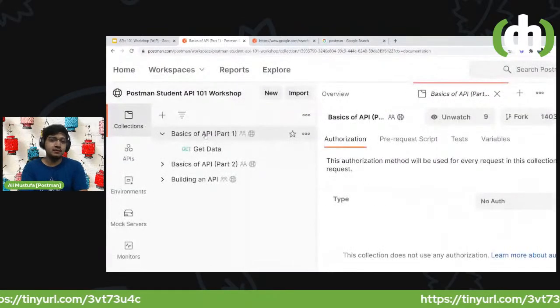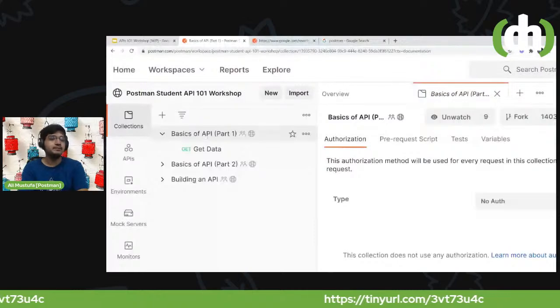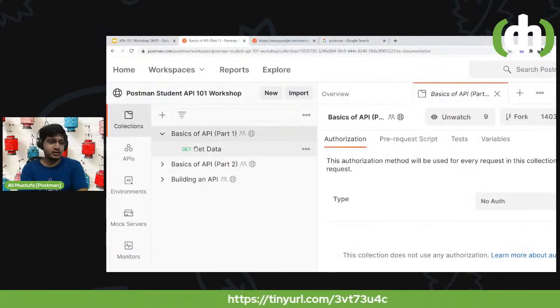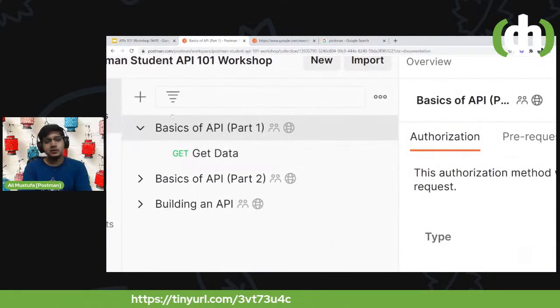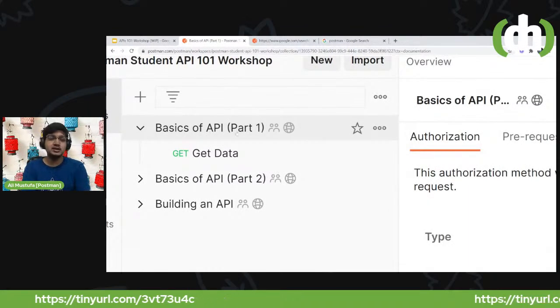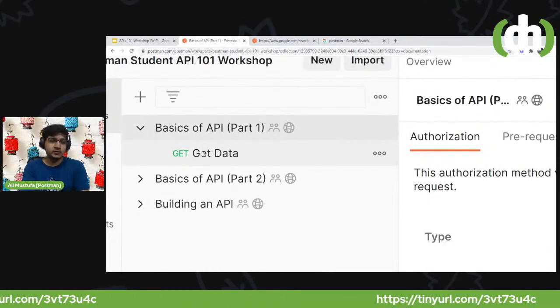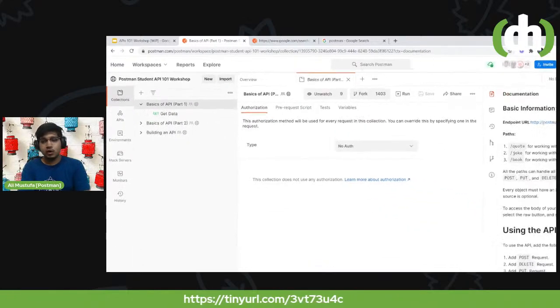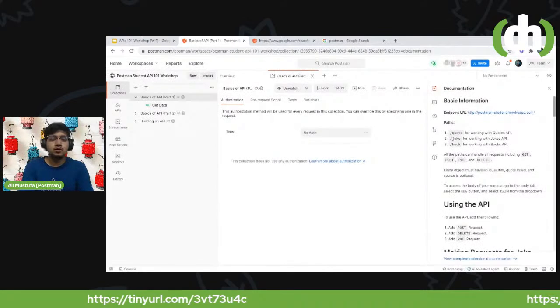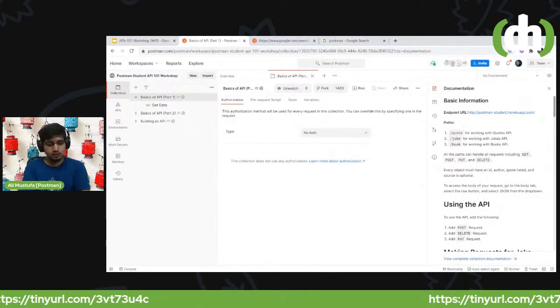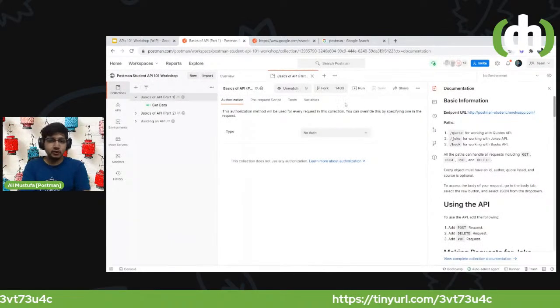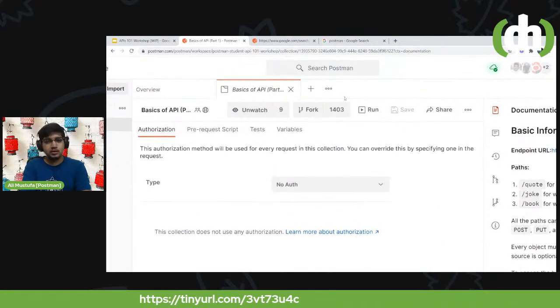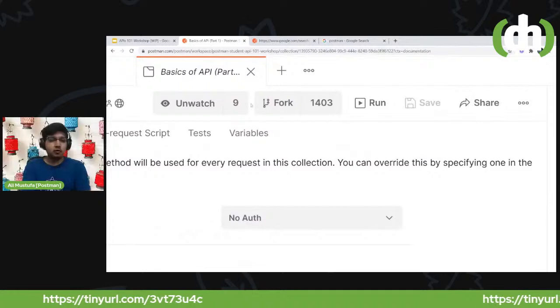A collection is nothing but a folder, and it has multiple requests together inside it. So here you can see Basics of API has one request, which is called Get Data. Now, what we wish to do is work with this, so we need to create a copy of this. Go there and click on this fork button.